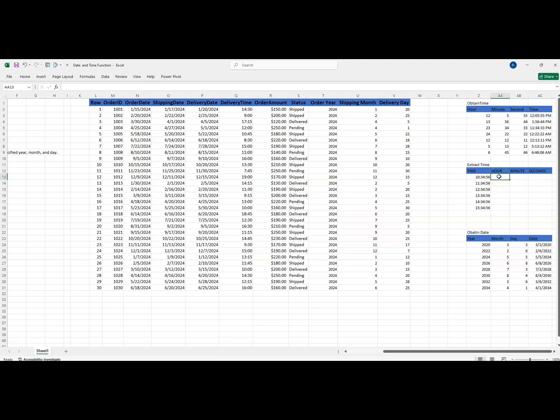I use a function called hour for hours. So equal to hour. You can see it returns the hour as a number from 0, which is 12 a.m., to 23, which is 11 p.m. Click on this, select this, and hit enter. So you can see that it returns 10 hours. For minutes, it's the function minute. You can see it returns the minutes as a number from 0 to 59. I click on this and select this and hit enter. So now you can see 10 hours 34 minutes, which is true.